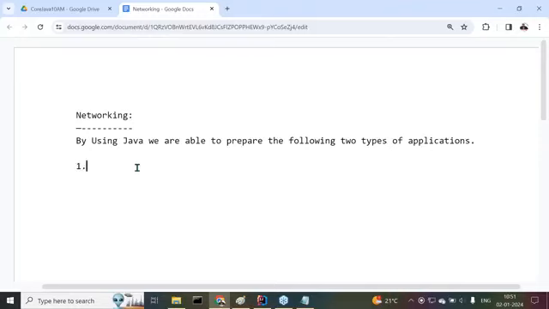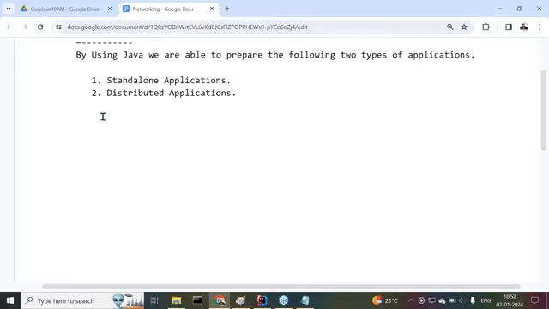What are the two types of applications we are able to create? One is standalone applications, and the second one is distributed or enterprise applications. Now I require the terminology distributed application. Already you are aware of the standalone applications. I have already given simple definitions.